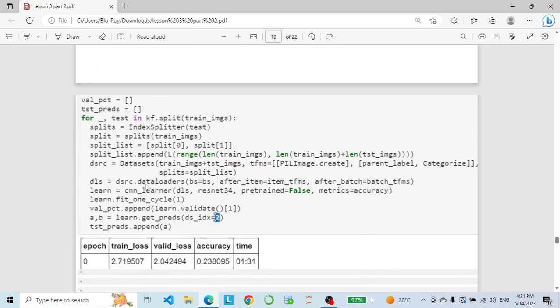Here we build our training loop. So first of all, we create our IndexSplitter with these validation indices. Then we split our training images and convert it to a list, and add to it our test images. And here we create our dataset again, create our data loaders and call CNN learner fit with one cycle. And here we grab our validation percentage and add it to our val_pct list. Then we get our predictions of our test set and pass it to our test_predictions.